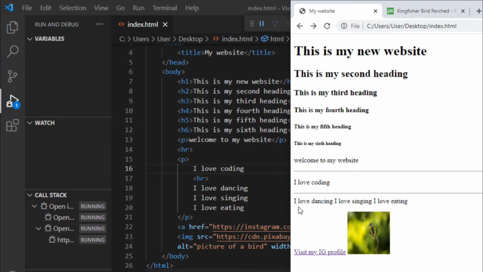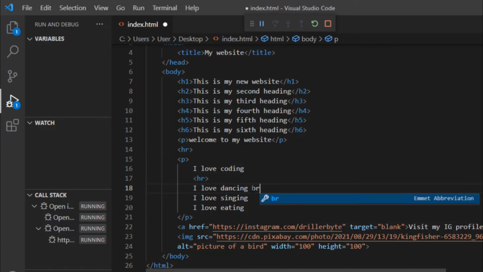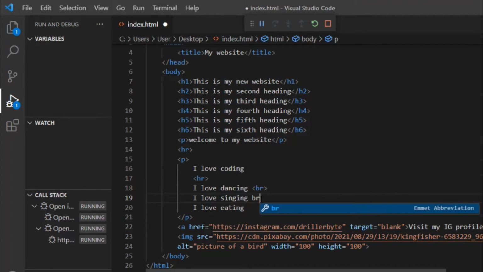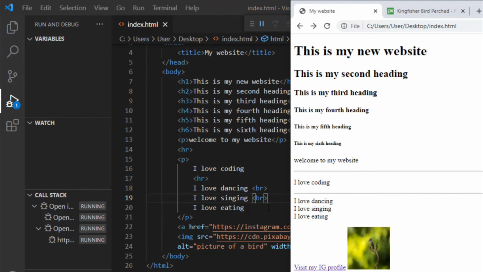Now but I still have a problem with my I love dancing, I love singing, and I love eating, even after adding the HR. So what can I do about this bit right here? What you can do is you can actually add the break. So this break tag, BR tag, is going to break this text, and you see exactly what I'm saying. So if I save that and I just come here to restart this and I open up my browser, you see now, because I put I love dancing here and I put the break tag, my text goes on to the next line, so it breaks my text. And then I have I love singing right here, and it breaks the text again.